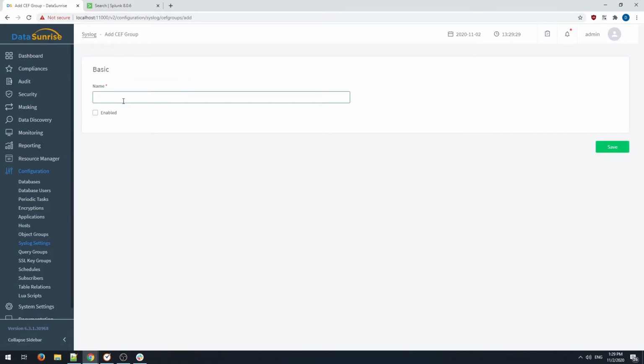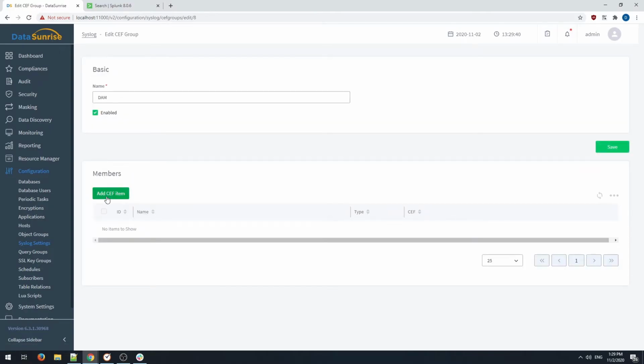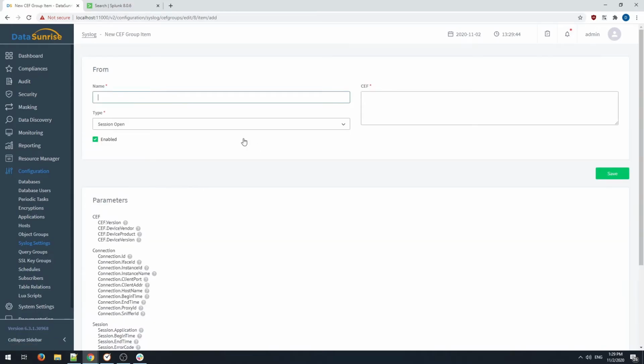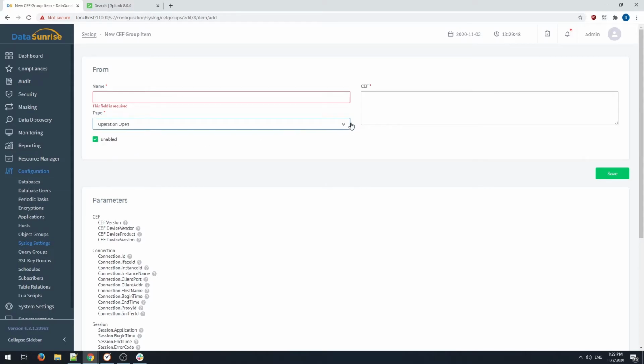Now let's go back to the group list. Let's add new group. Let's call it DAM and enable it right away. Let's click Save. Let's add new common event format message item. Let's call it the same, Operation Open. Let's paste our common event format message here. Let's give it a name.